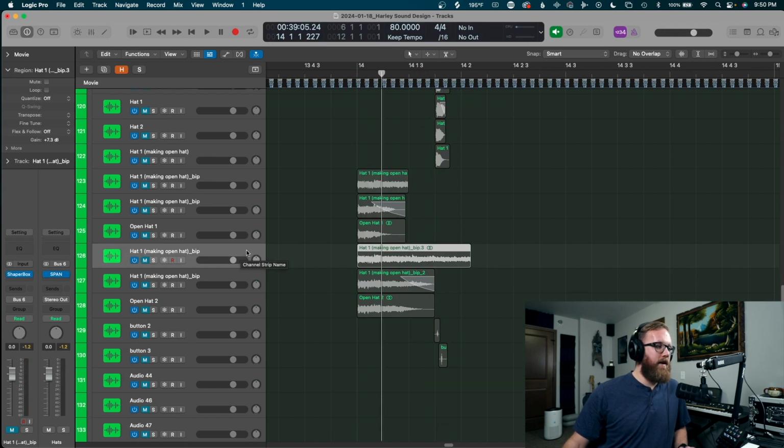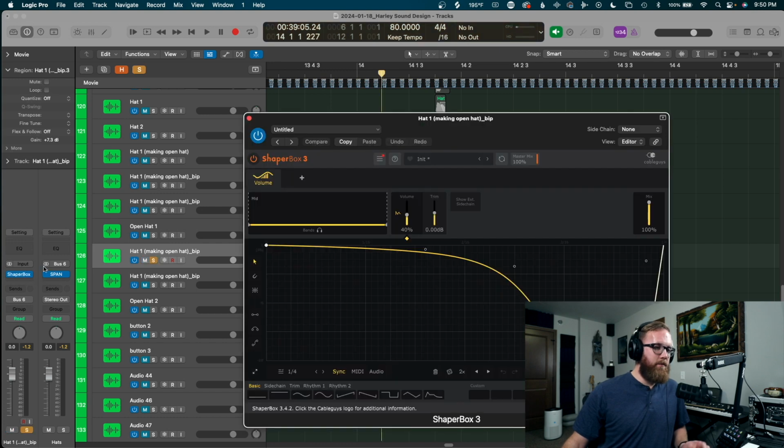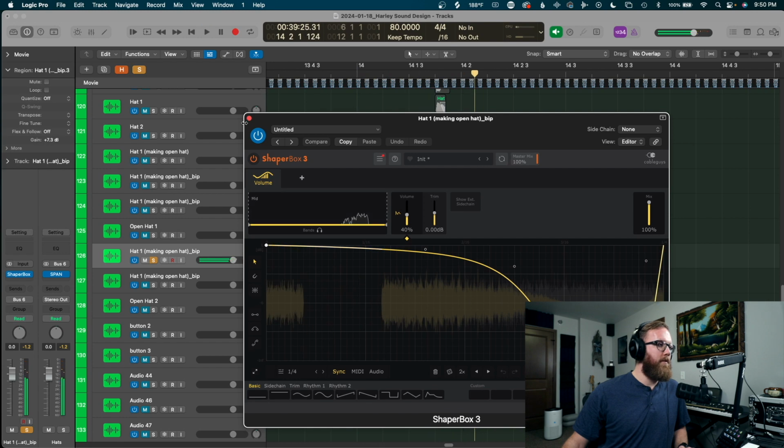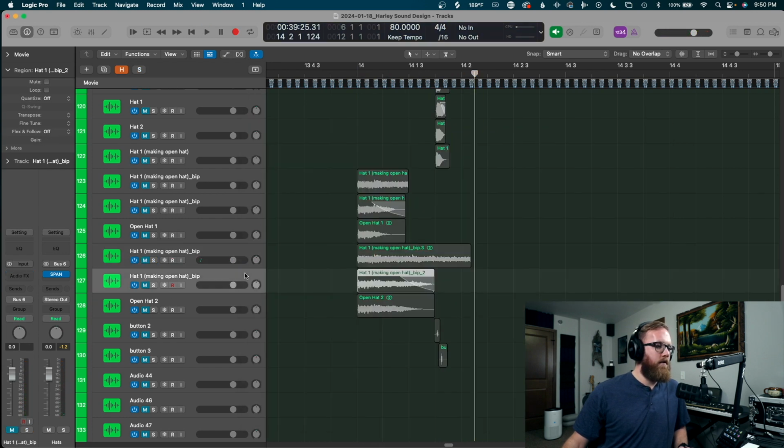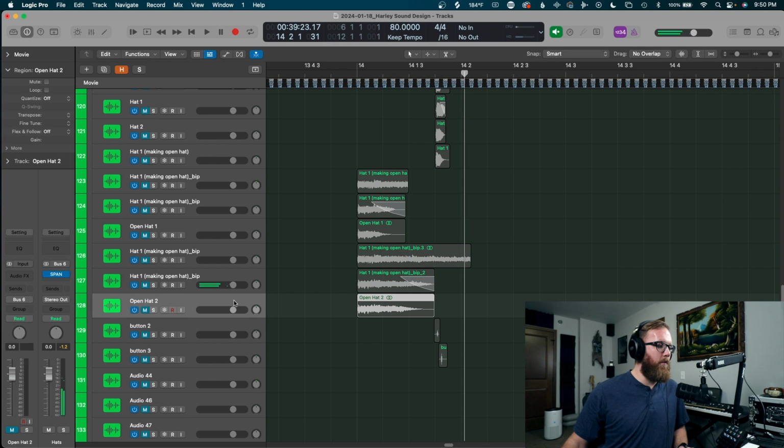Then for open hi-hat number 2, I took that same reverb bounce and did different volume automation and Shaperbox, which leaves us with this. Just a little bit of a longer sound. Again, same thing, I cut off the click at the end and did a volume automation fade out. Sounds like this. And that leaves us with open hat number 2.